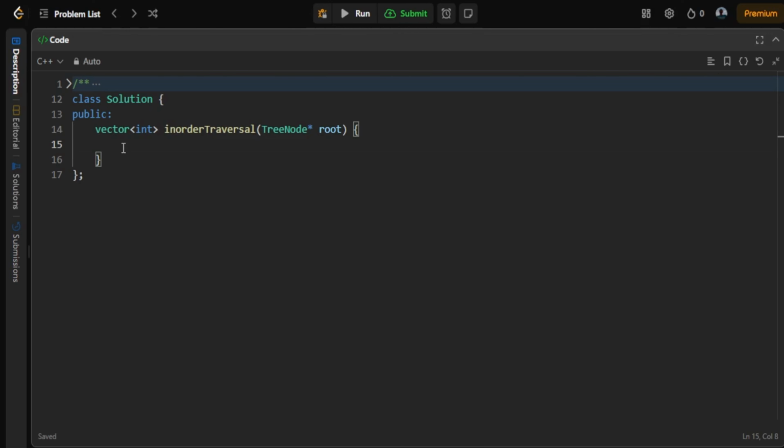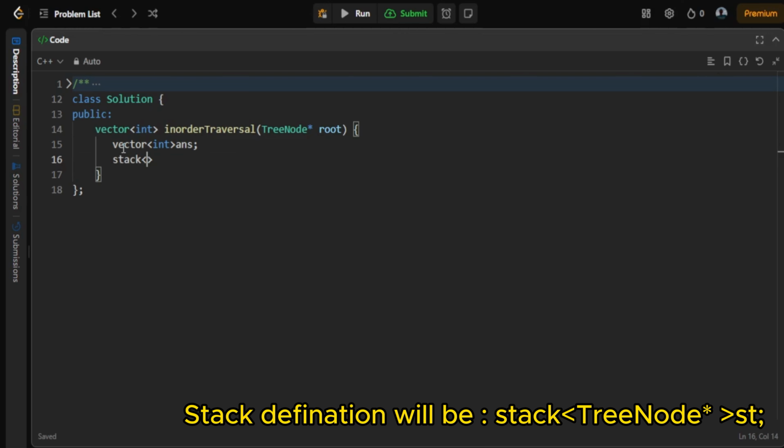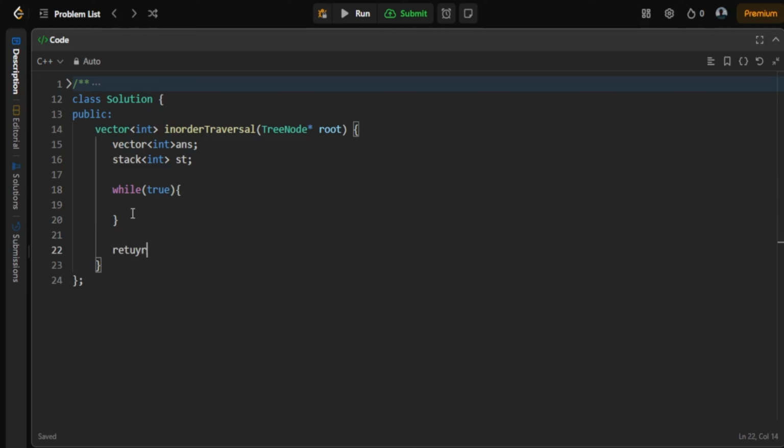So what do we need? We need one answer vector to store our answer. And then we also need a stack of integer type. Let me name it as st, right? After that, what we need to do, we just need to write a while loop, and here I will write true, right? And at the end, I just need to return my answer vector, right?